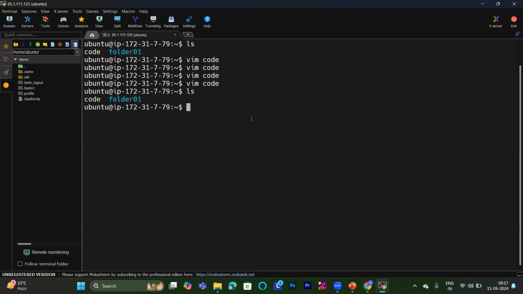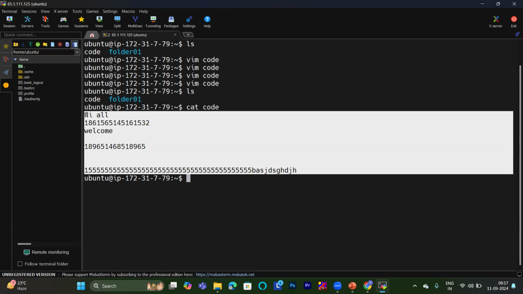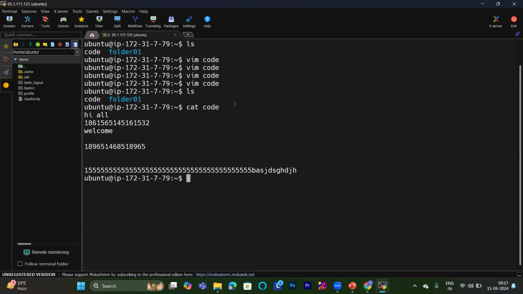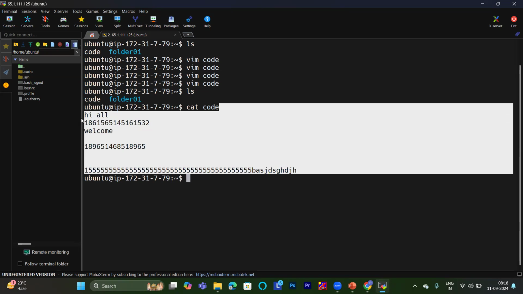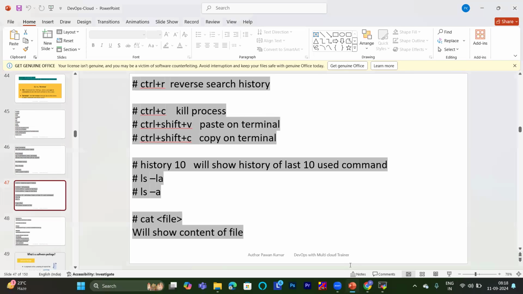But if you want to see that content within the terminal, you can use a command called cat. Cat is short for concatenation. It will show you the content within the file. If I do cat code here, it will show me the content. Now see, this is the content, the thing which I have written within this file. The cat command will show content within the file, but where? Here in the terminal. And Vim editor, of course, will help you to edit the file. Very, very important section. We need to understand this. Then this we discussed already.